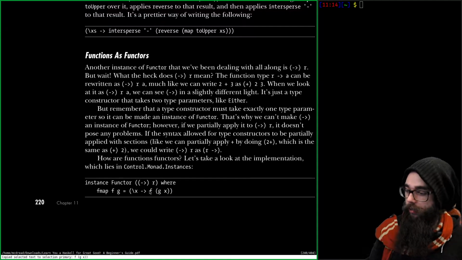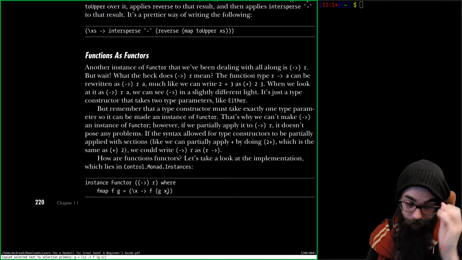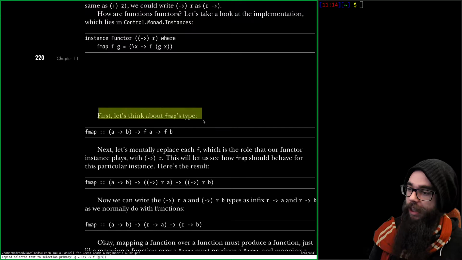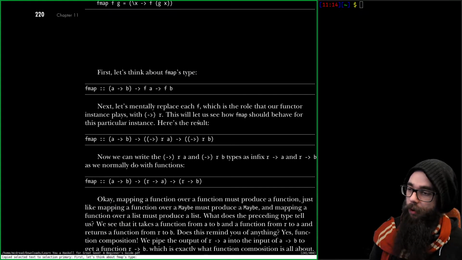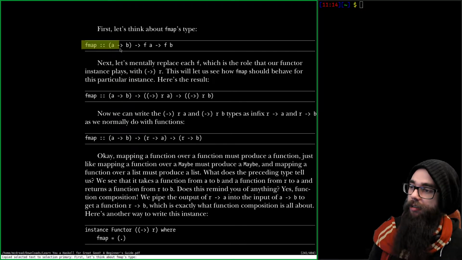Alright. F is a function, right? G is another function. So what? We map F on... Right. Let the author explain this. Yeah. First, let's think about fmap's type. I was not in the mental state to parse that myself today, so let's have someone else explain it for us. Right. fmap.